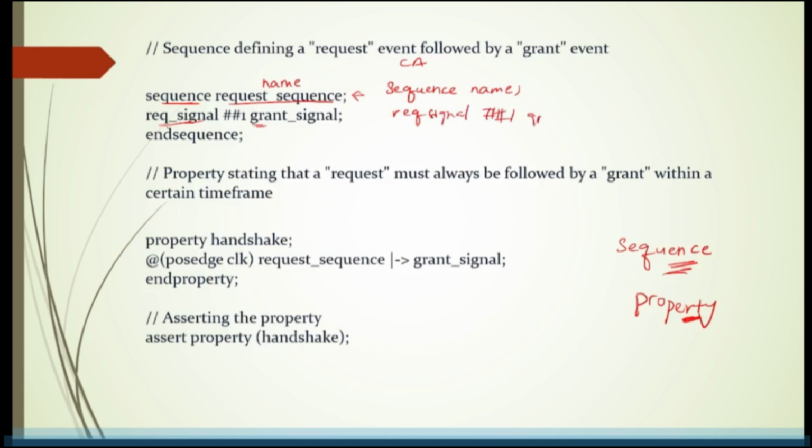What does that mean? In this sequence, I am first defining that the request signal should come first. This is the first event. After this event, after one time unit of delay, that means after one clock cycle, the grant signal should follow. So this is the meaning of this particular sequence. In this sequence I have two events, the request signal and the grant signal. After the request event is done, after one clock cycle, the grant event should follow. And then end sequence. So this is my sequence.